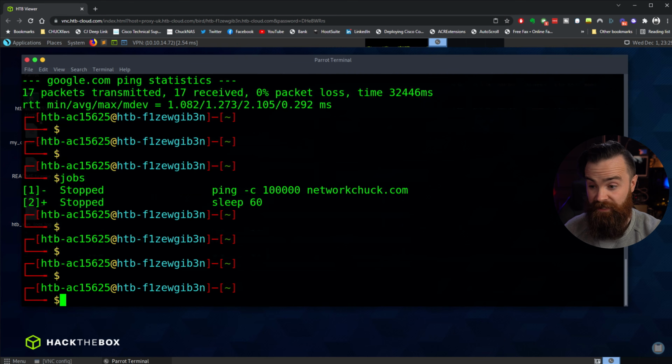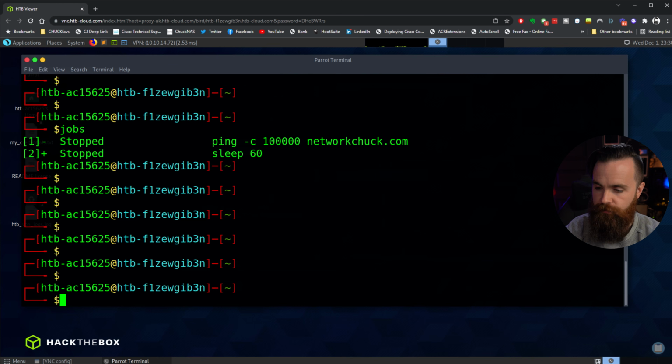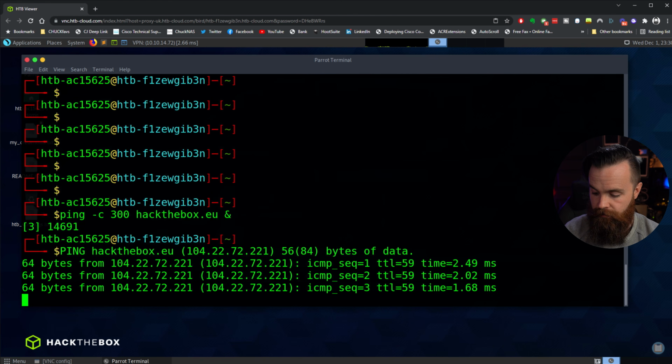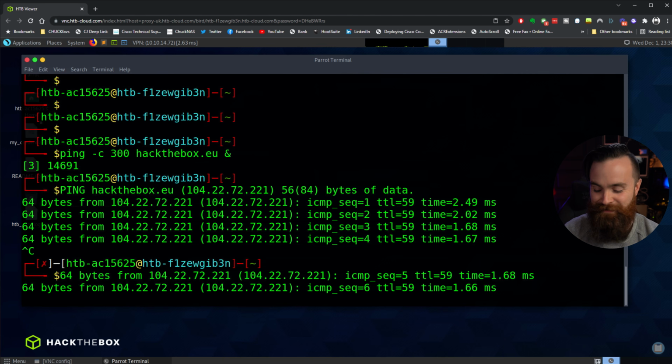Now, if you want to put a process straight to the background, and you don't want to mess with that foreground business, there's a really simple way to do that. Let's say I do ping -c 300 hackthebox.eu. To make this guy go straight to the background, I'm going to put an ampersand right after him. Go, and he's a background process. If I try to stop him, I can't stop that guy, he's in the background.